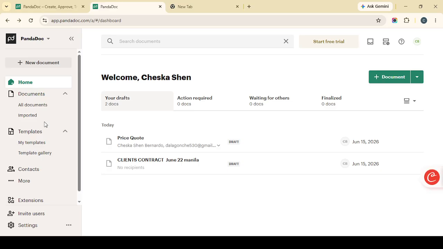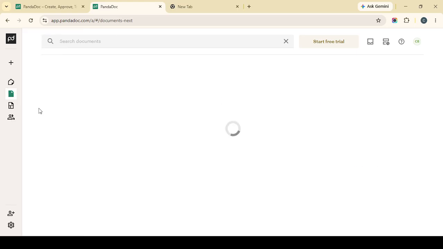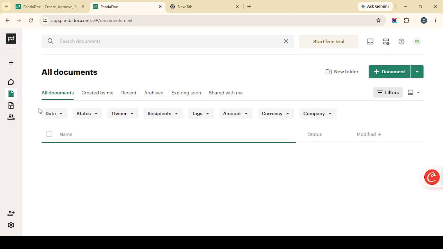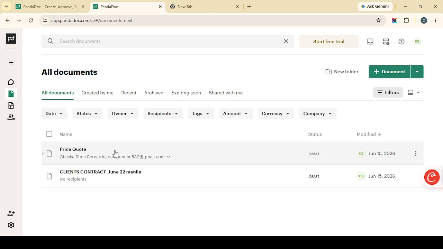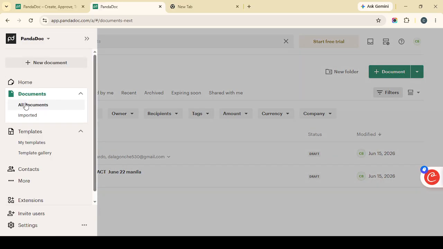To get started, open the Documents tab in your platform and look for the Analytics button or tab near the top. This is where you can review how recipients are interacting with the document you sent. It's a simple feature, but it can tell you a lot about what's working and what might be slowing someone down. Once you're in Analytics, take a look at the View activity.